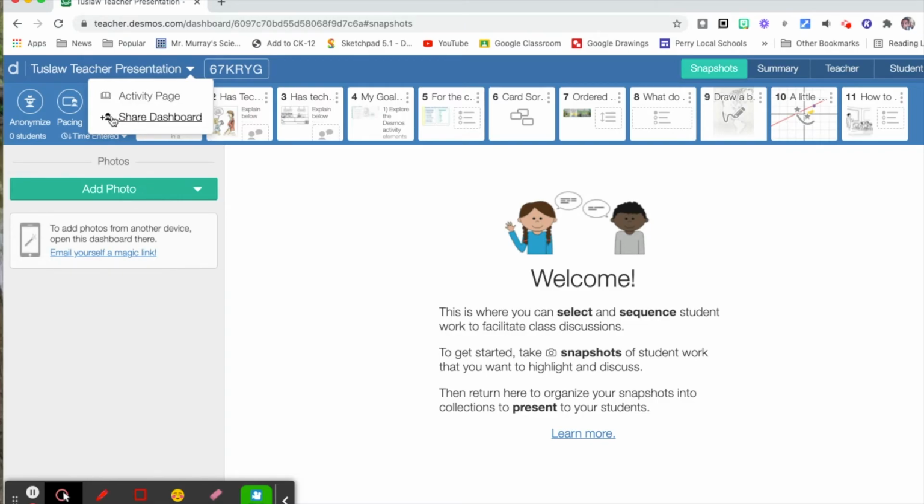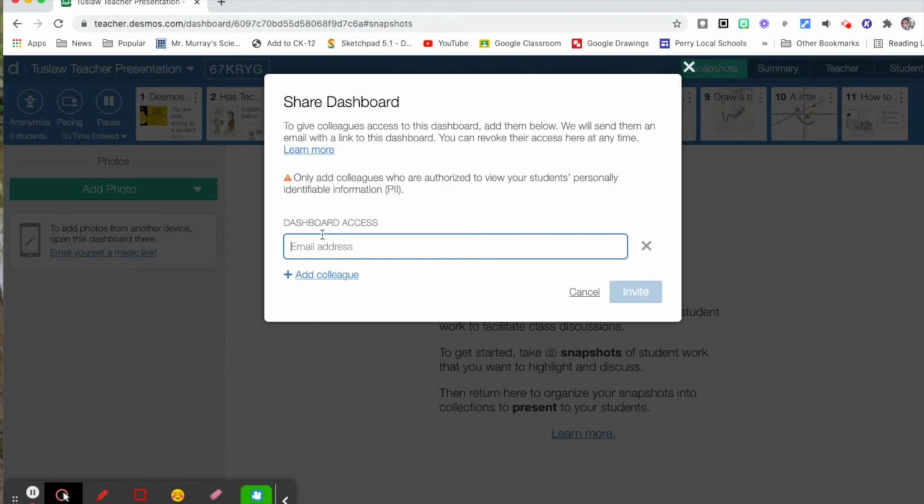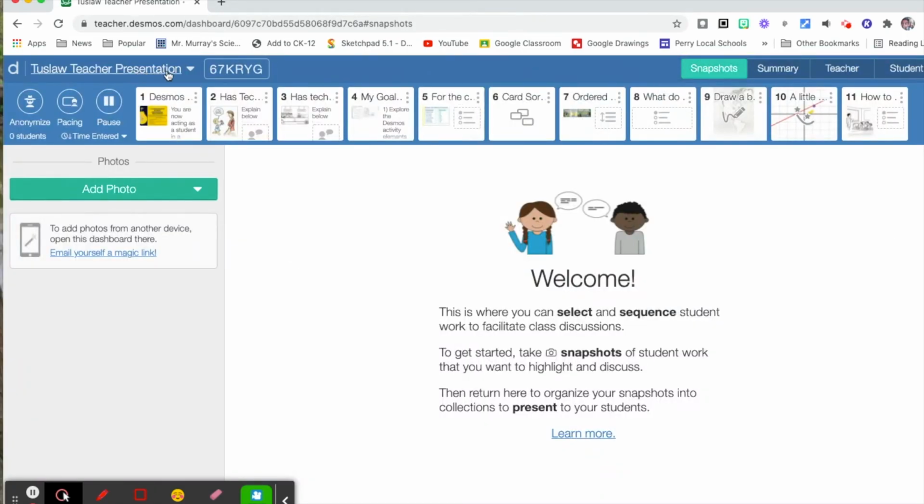If you want to share your dashboard, so let's say you're co-teaching, or you're actually being evaluated and you want your principal to be able to see it, or you want your co-teacher to be able to see it, I could click on this and share it with my colleague and they will see the dashboard at the same time as I do. So that's a nice feature as well.